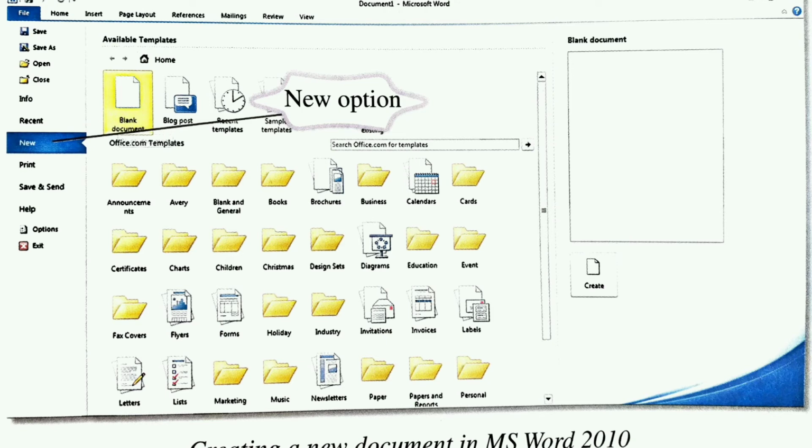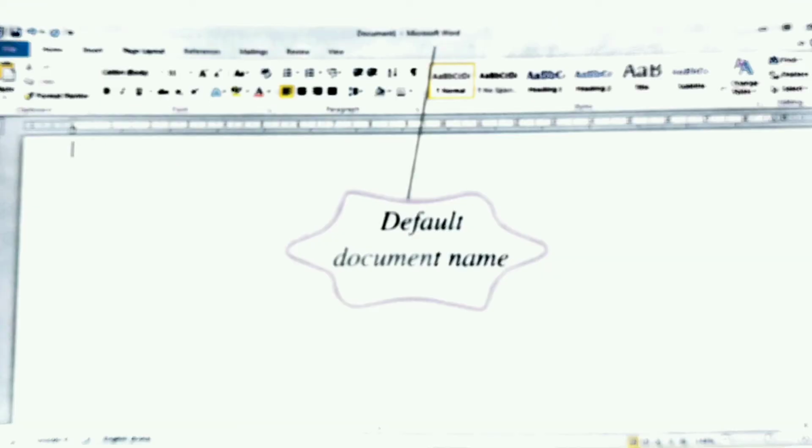See, instead of doing all this, you can also press Ctrl and N on the keyboard. You will find a Control button, and along with the Control button, if you press the N key, then also a new document will open up. So this is a shortcut for opening a new document.